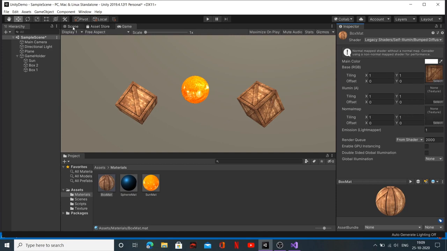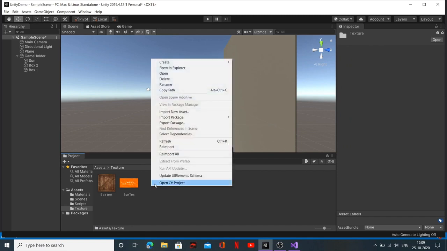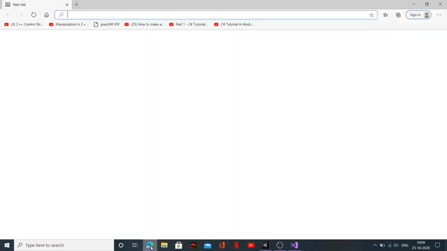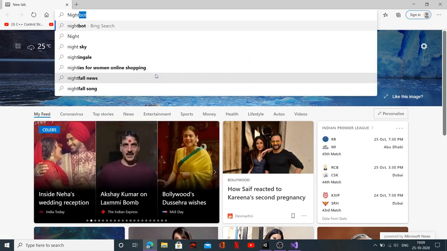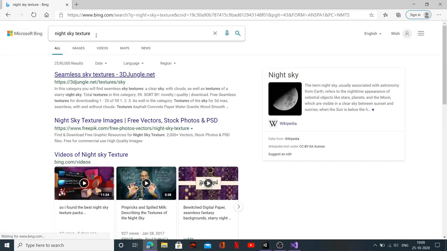Now I'm going to go ahead and slap a sky texture on our plane. Let's go ahead and do that. So inside our texture, first I'm going to go ahead and download a sky texture. So, night sky texture, right? Night sky texture. Let's go ahead and do that.